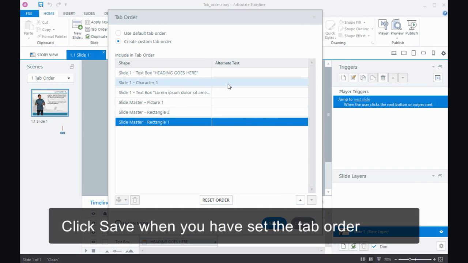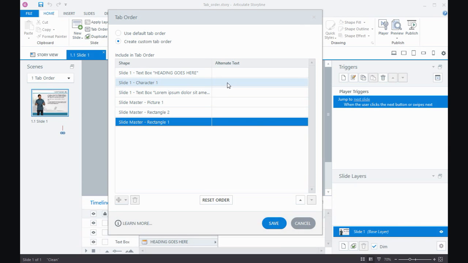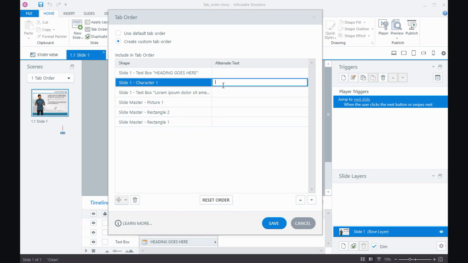I'm happy with here. You can also, at this point, add some alternate text, and that will be picked up by the screen reader as to what you want it to pick up. So say for my character, I could actually call him possibly the narrator or something like that, and that's what will be picked up. If you don't put anything in the alternate text for certain objects, what it's called in the timeline is what it will pick up for the screen reader. So I'm going to save this.